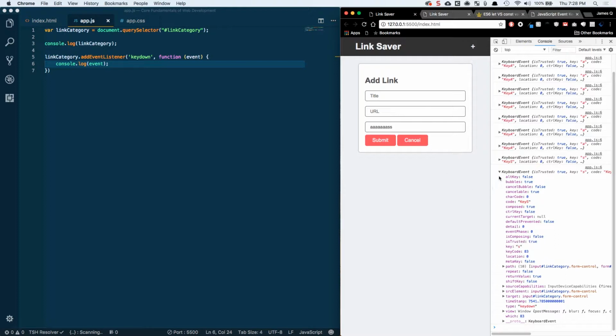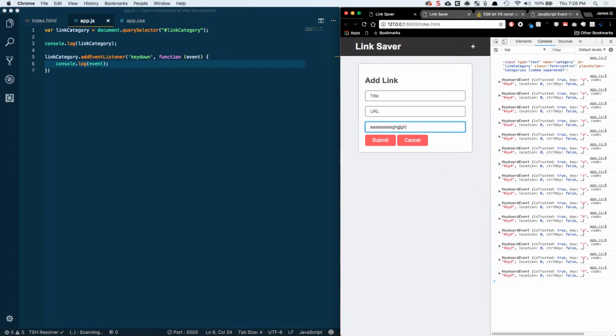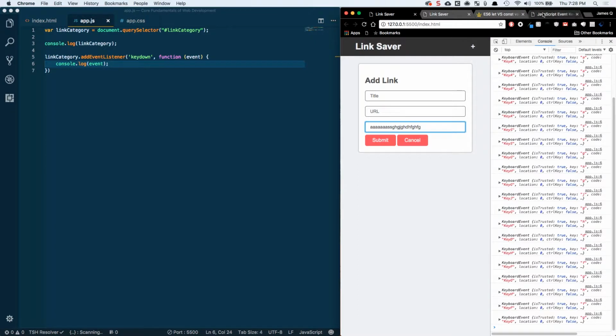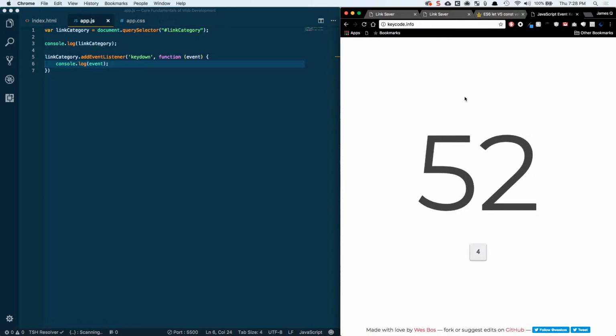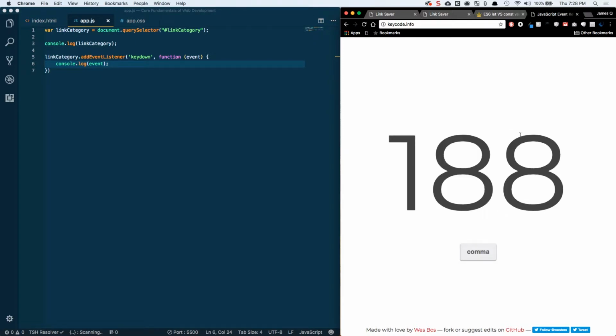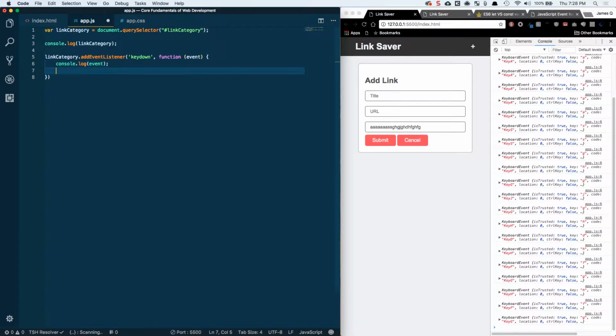Now each of these characters on the keyboard has a number associated with it. And if you're interested to find out what the number is, keycode.info, actually created by Wes Bos, who I told you guys I'll mention probably more than once in this series. As we press keys here, it's going to tell us what the keycode is. So I'm looking for comma, which turns out to be 188. Let's come back to our event listener, and let's say if event.keyCode equals 188, let's print out a log statement that says user pressed comma.